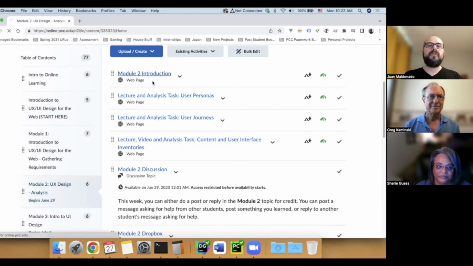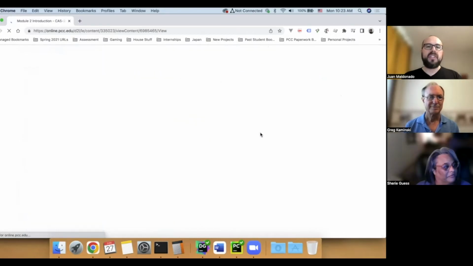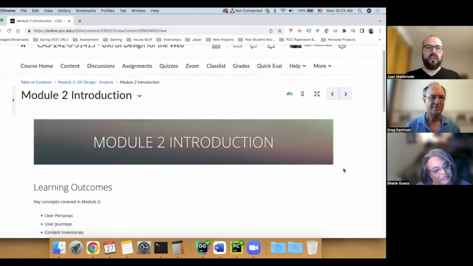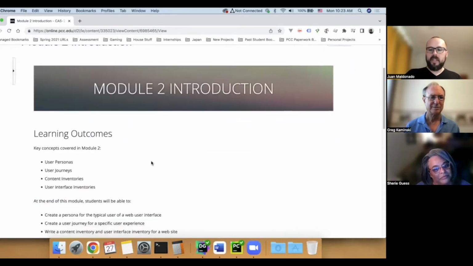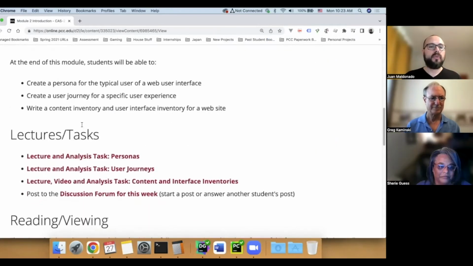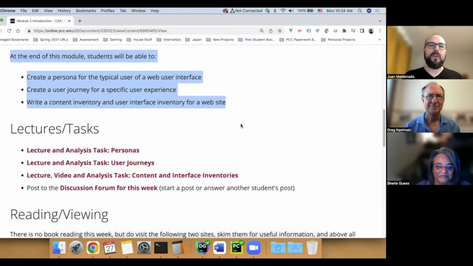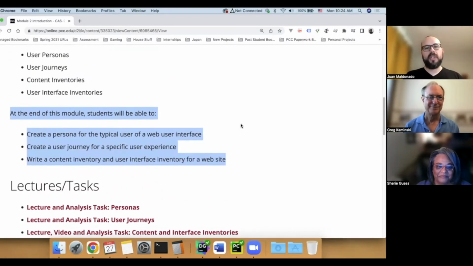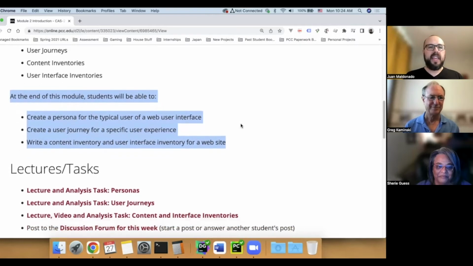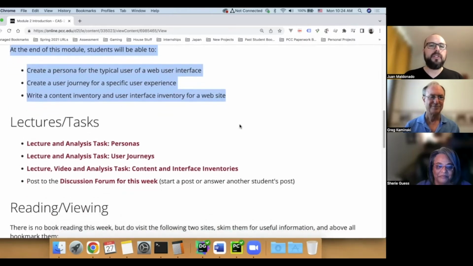I start off by just giving a short little page that talks about what you're going to learn in this module. Let me zoom in a little bit. This is great for students because this sets expectations immediately. Students are being told immediately, at the end of this module, students will be able to, and then there's a list. We're really setting students up for, this is the expectation, this is what you're going to learn, and this is what you'll be able to do by the end.